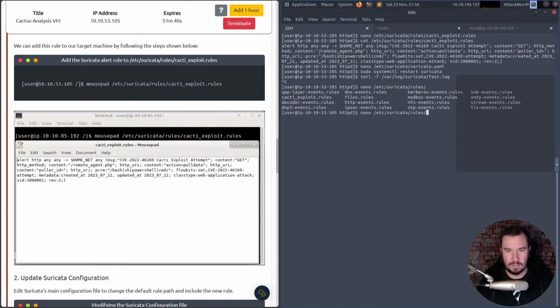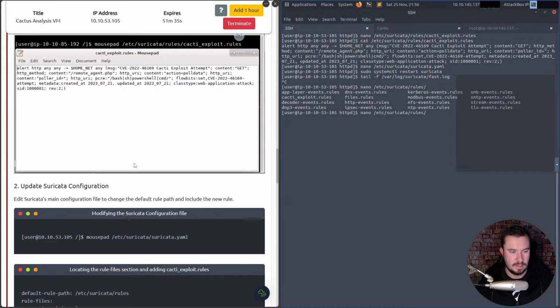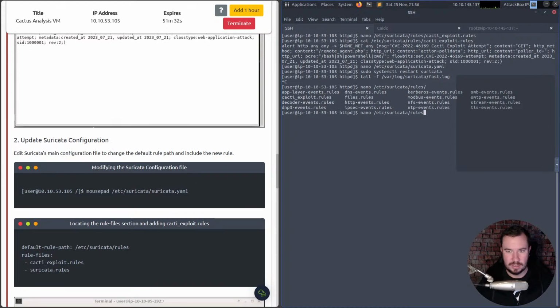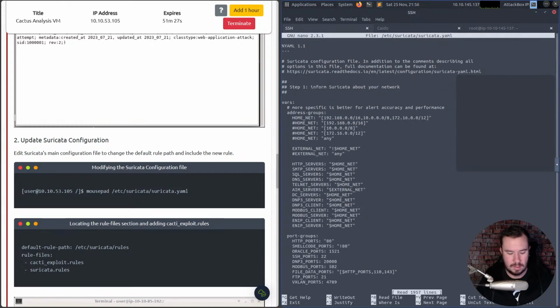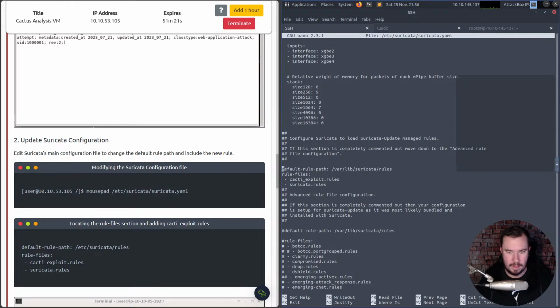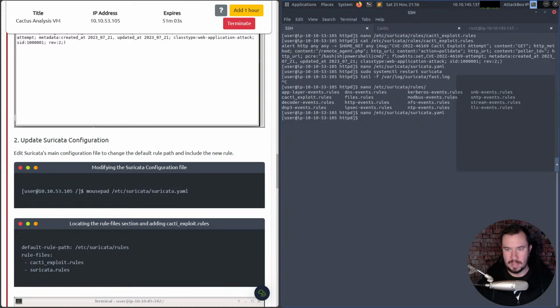We have our cacti exploit rules. I did that. Right, I created that file. We updated the configuration. We have our default rule path. Oh, I see what I did wrong. You guys catch that? Our default rule path, I didn't actually update the path. Let's do that again. I bet that'll fix it now.